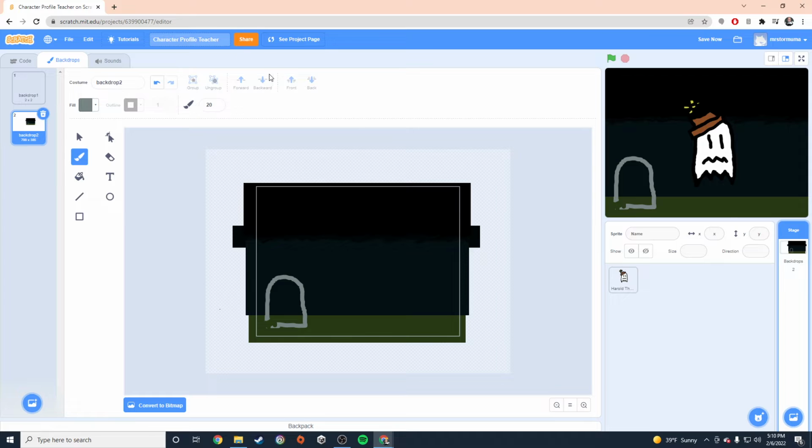Oh, I'm going to bring this object to the front. Yeah, bring it all the way to the front. The grass that I drew was kind of in front of it. I'll fill that in and I'll put some writing on it.